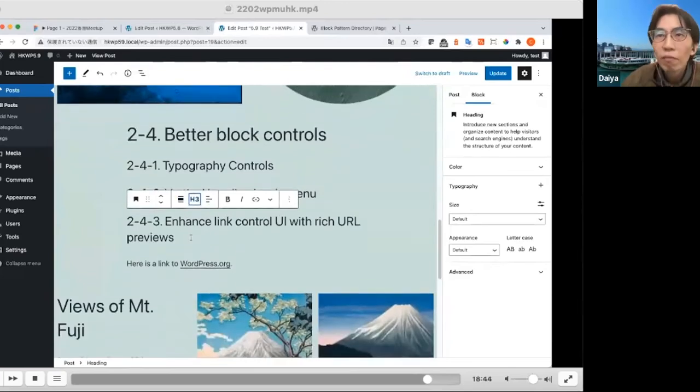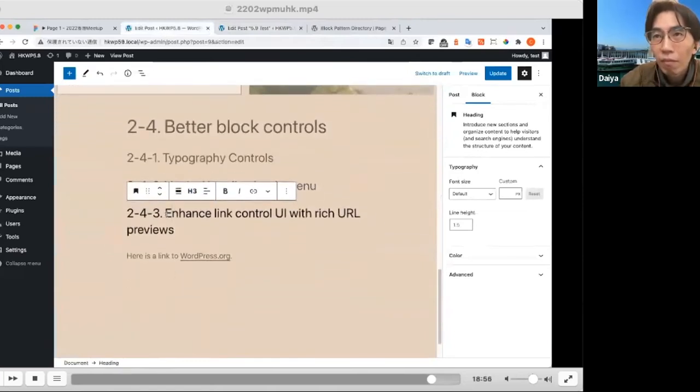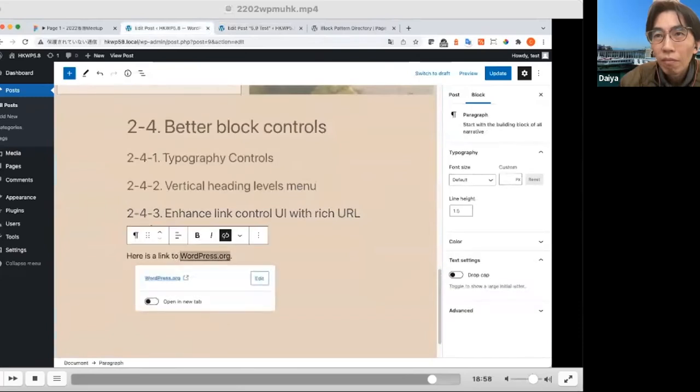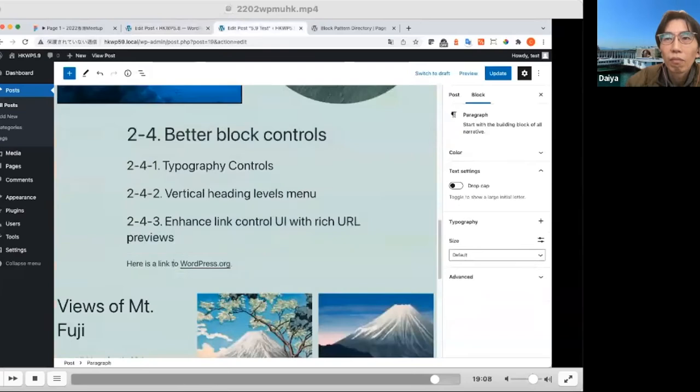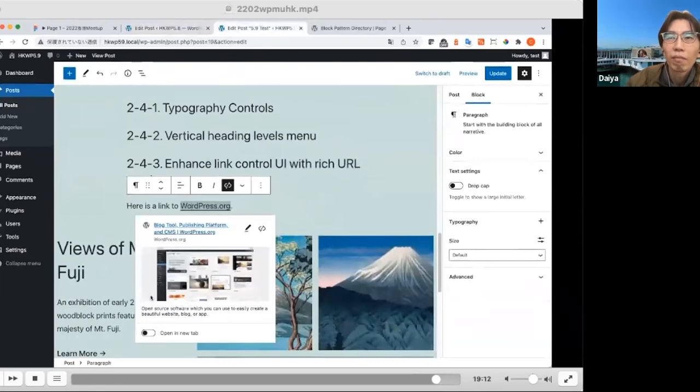Lastly, let's take a look at Enhanced Link Control UI with rich URL previews. With the version 5.8, when I set a link, I got this pop-up and no particular preview image. With 5.9, the preview is now richer with the image of the linked website. Google Docs also has a similar feature.